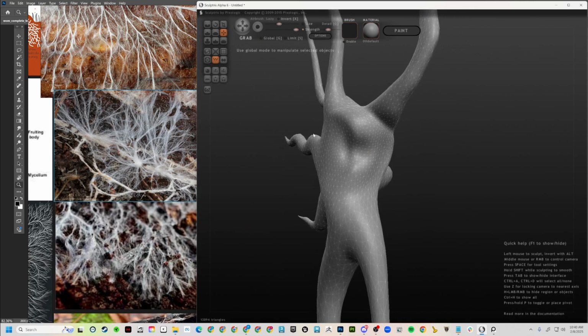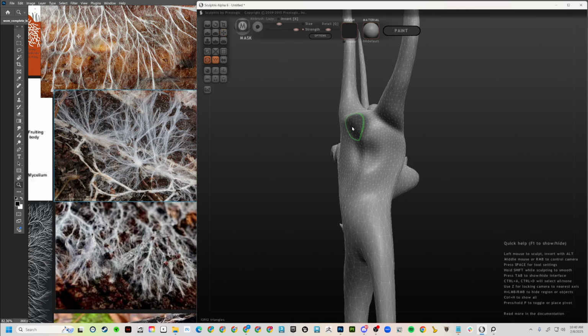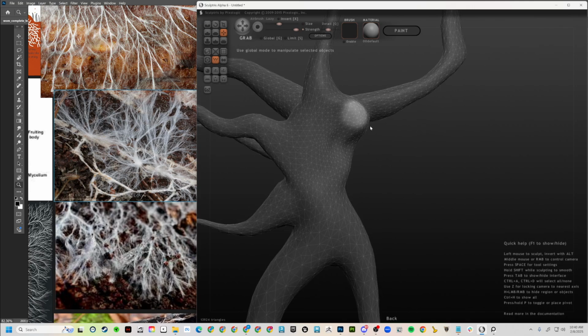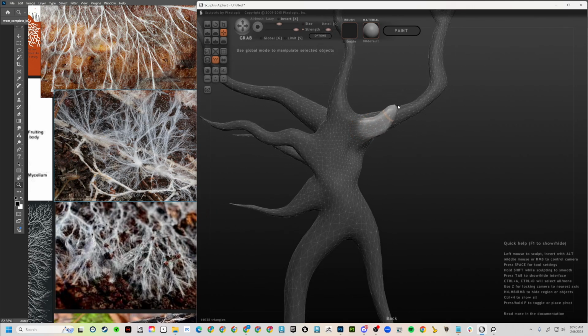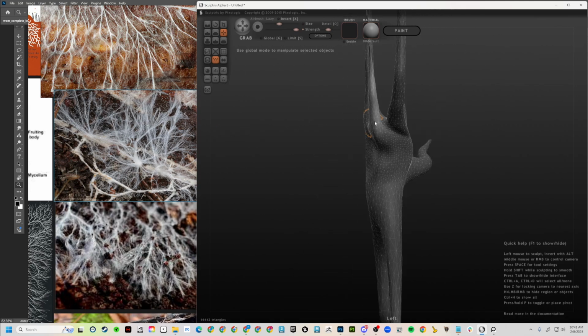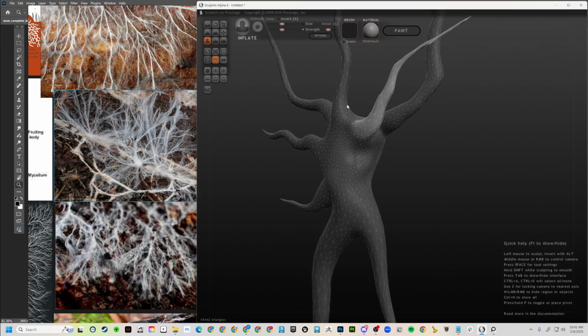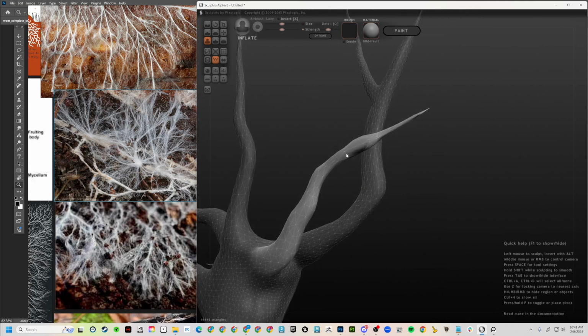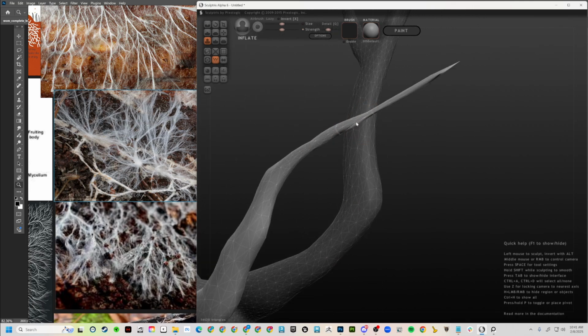Push some of these in and mask off a little region there. Control, oops, mask a little region, control tap, and then drag. There we go. And again, I like that fatter taper, that thinner, thicker to thin. And I can always go back in here with the inflate brush and I can kind of blow some of these up.